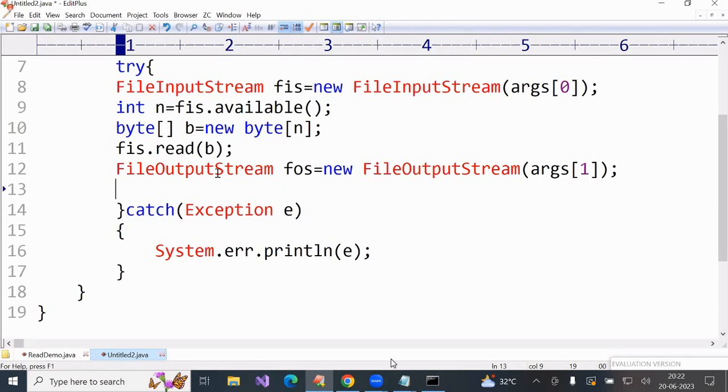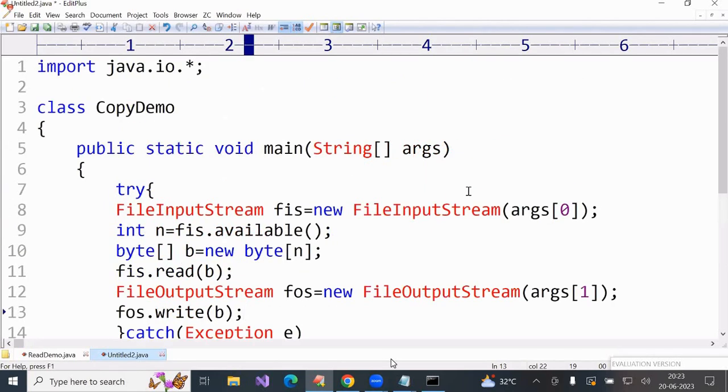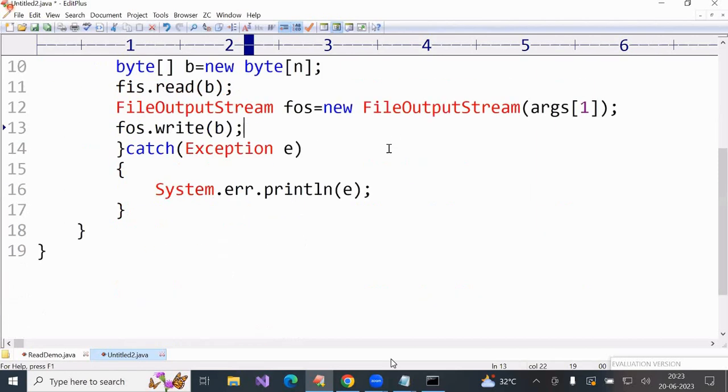Which method do you have to call? The write method. Is the write method an instance method or a class method? An object is required. Already we created it, referred by fos. With fos can I call? Yes. What do you write? fos.write(b). How many parameters? One. Which type? Byte array. Whatever is read, that is written. Okay, now copying completed. What is the last step? That is a separate program I'll give.